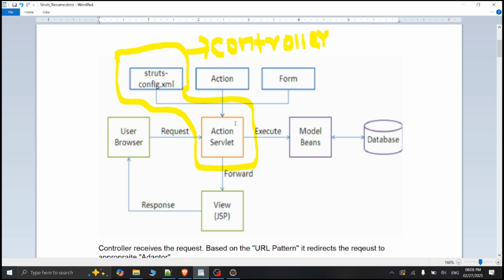A logical string is nothing but the result of the whole execution, whether it was able to fetch the student data successfully or not. If it was able to fetch the student information successfully from the database, then it will return a string like success. We can give any name here. If it is a failure, then it returns the logical string as failure.